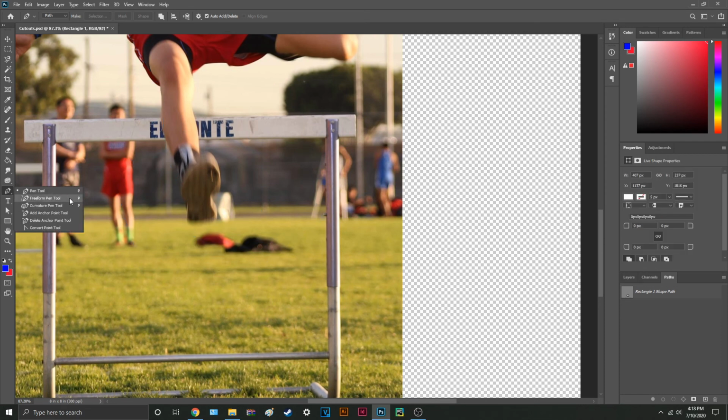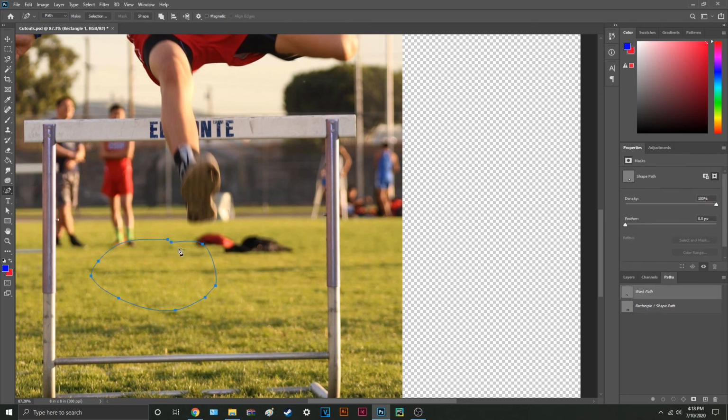Here we have the freeform pen tool, which you can use to freehand paths. It's similar to the normal lasso tool, except you're making a path and not a selection. I wouldn't recommend using this for cutouts, but maybe for creating unique shapes by clicking on the shape icon here.